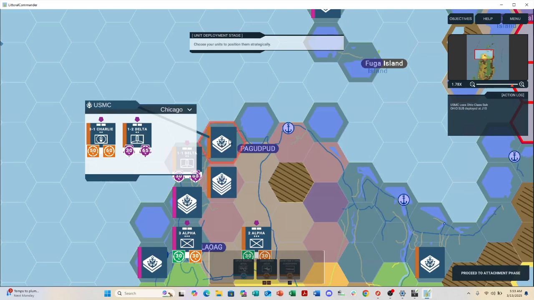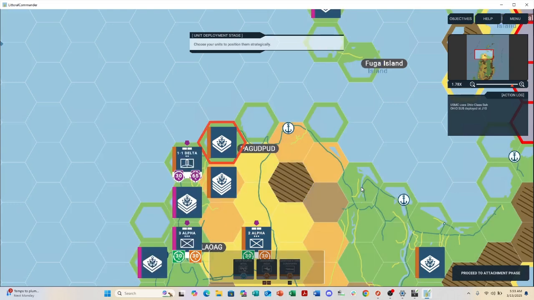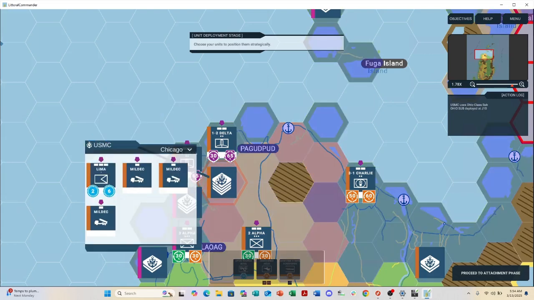You left click on the stack, then you left click on the unit. Now you'll see it says selected units. Now I can move anywhere on the map with my mouse cursor, and I can left click and hold, and it will now remove that unit from the stack. Okay, so let's look at this stack.